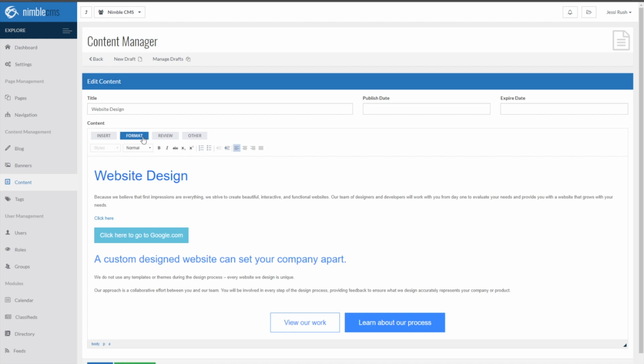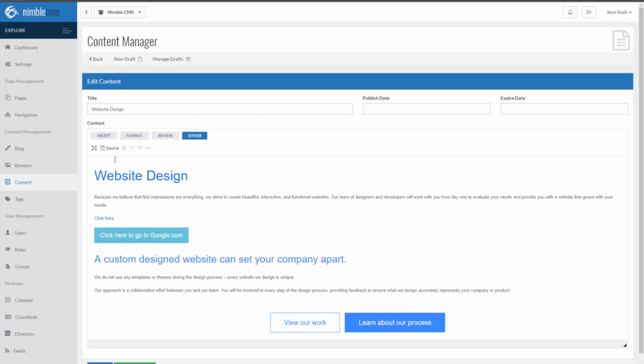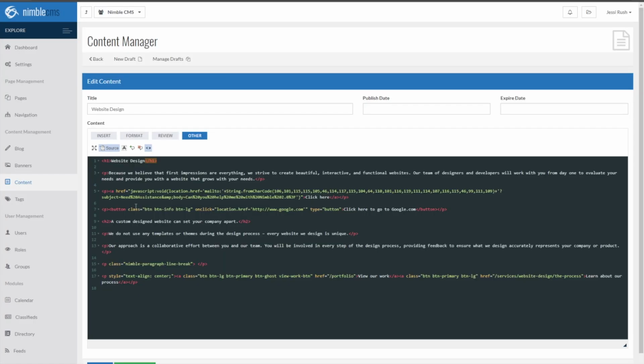Under the Format tab, there are additional options for styling your content. Please keep in mind that headings are most used by screen readers for ADA compliance. Make sure that you're using your headings in descending order, always beginning your page with a heading 1 tag. Under the Review tab, we have a Find and Replace search function, and under the Other tab, you have a button to maximize your content viewing area, as well as the source code button.